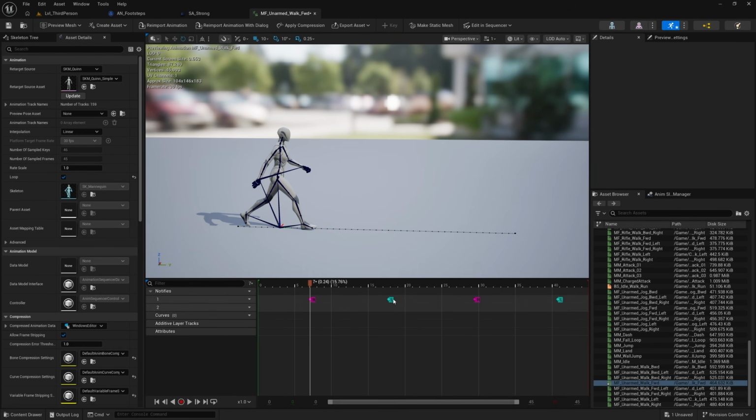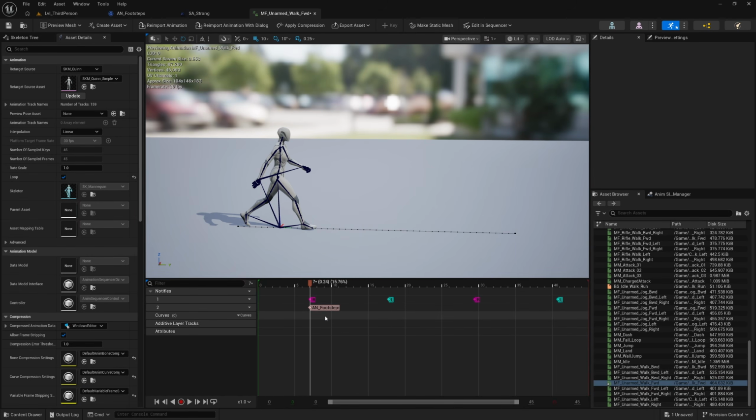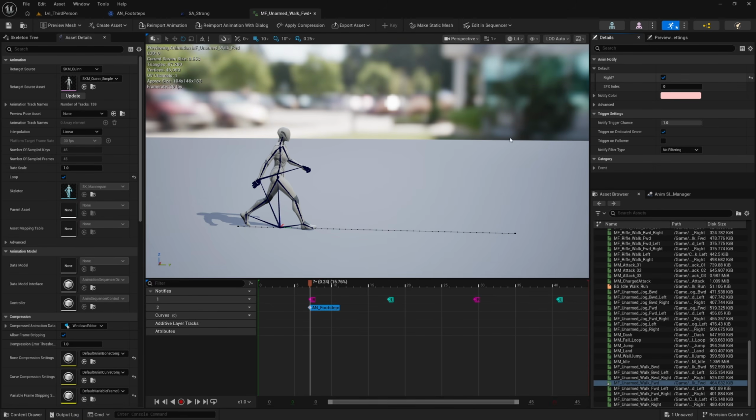We can use these notifiers here as reference points, so I'm just going to add them pretty much in the exact same position as these ones here. I'll right click on this notify track 2 right here, Add Notify, and add our AN footsteps that we created. And just to do this as quickly as possible, I'll select this one and drop down Default here in the details panel. I'm going to check Right because this is a right footfall. And I'm also going to select the index that I want to use for this type of footfall. So this is walking, and this is going to be 1 for me.